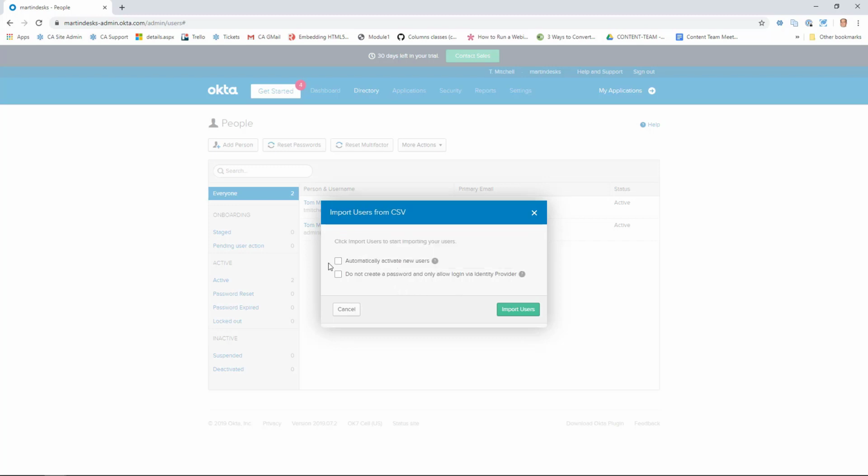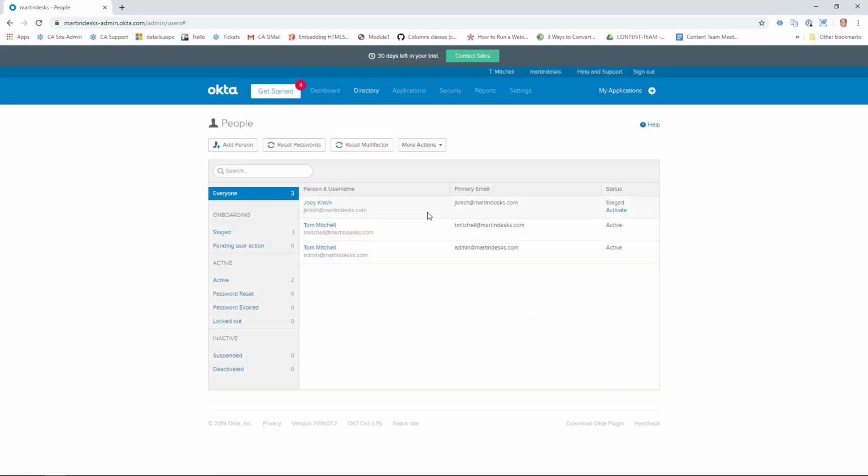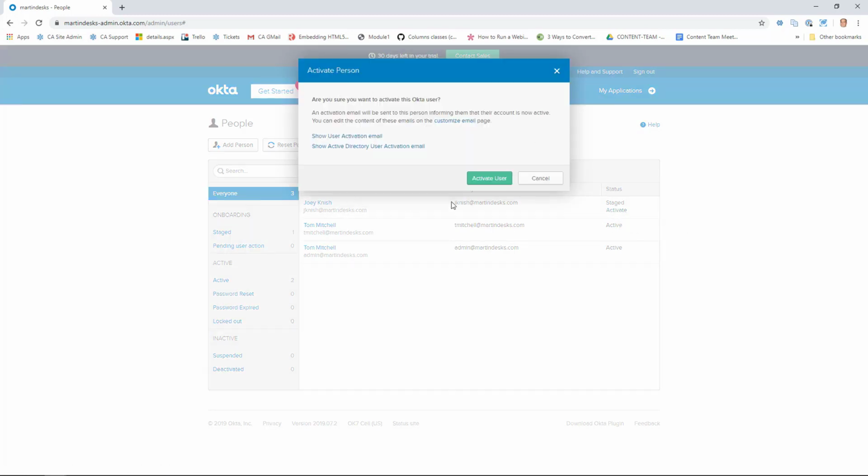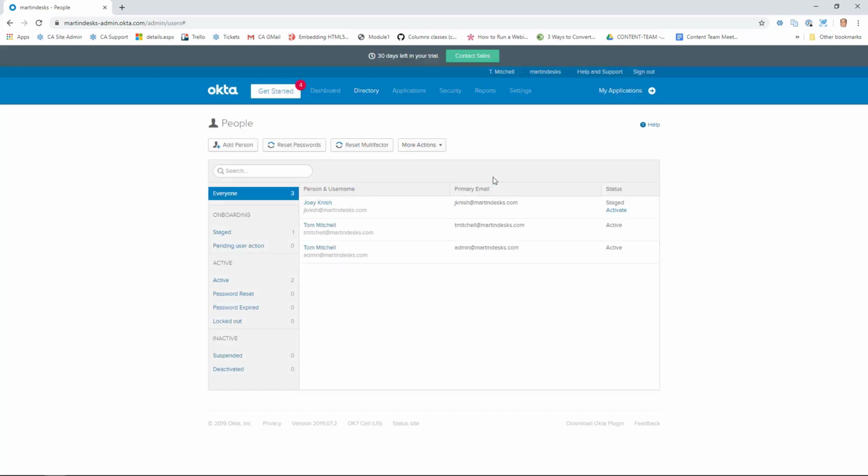So I'm going to leave both of these boxes unchecked, and then I'll go ahead and import. We can see we have one user imported. If we click Done here, we can see Joey Kanish is sitting here as staged and that I need to activate their account. So I'll go ahead and activate the account. Now, when I do this, an activation email is going to be sent to Joey Kanish, just like I received mine when I manually added the account. So we'll go ahead and activate the user here.